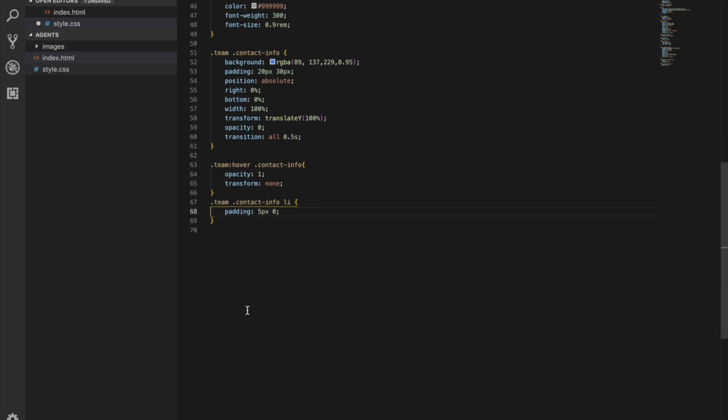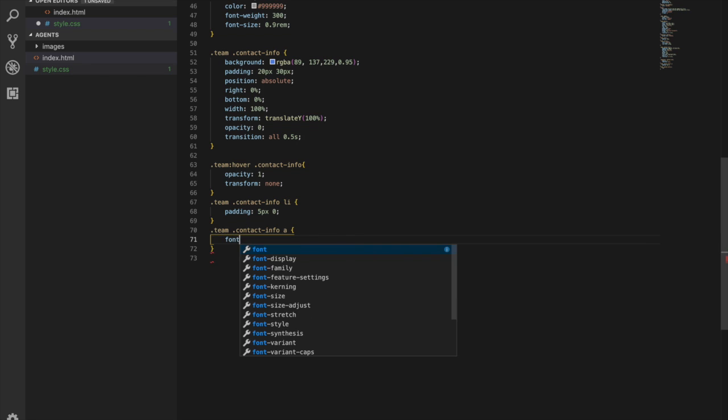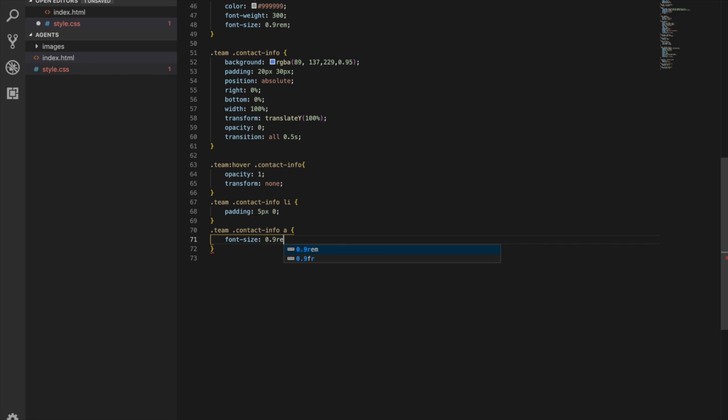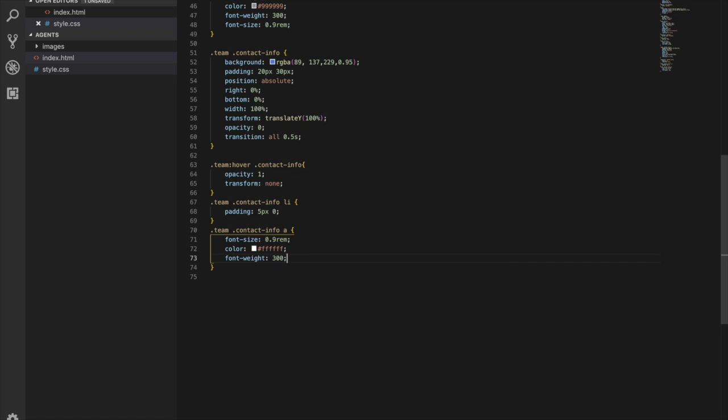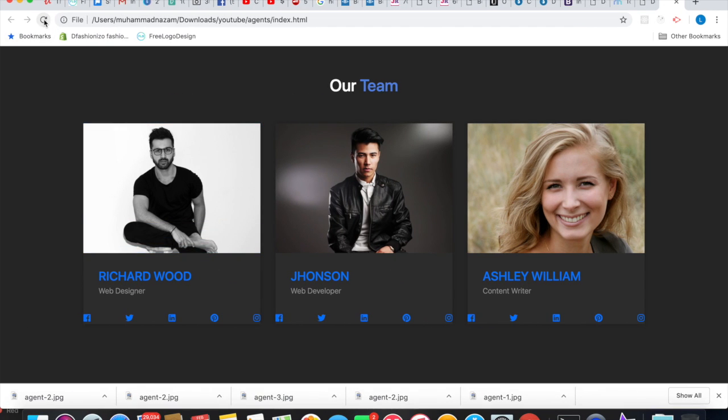And now we have to create team contact a tag, which is basically team dot contact info and then a tag. And for the a tag the font size we have to define. Give the icon a font size of 9 gram. Color we have to give it, like 3F white, and font weight. So font weight is 300. Let's see what change is going to take effect.